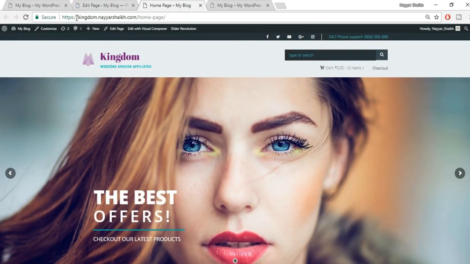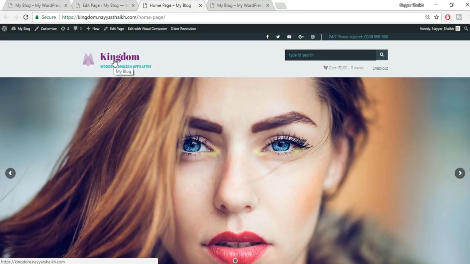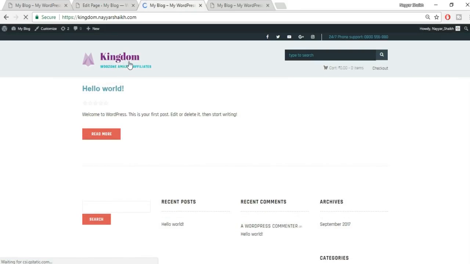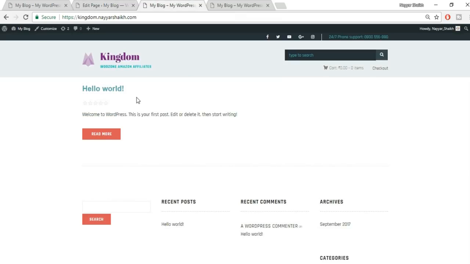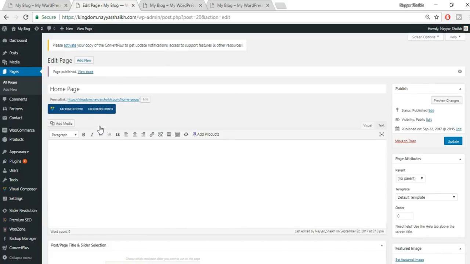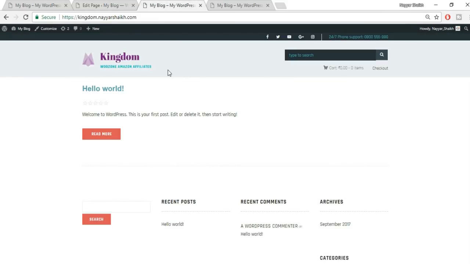But if you see over here, it says kingdom.com/blah blah blah/homepage. We should not see homepage. Let's click on this icon logo. And as you can see, this is our homepage and this is not our homepage. So what we have to do is set this page which we have created as our homepage.